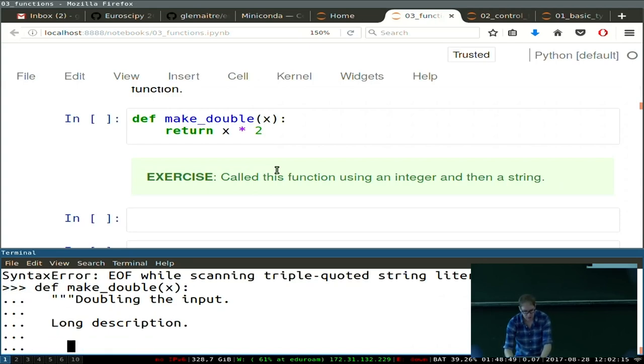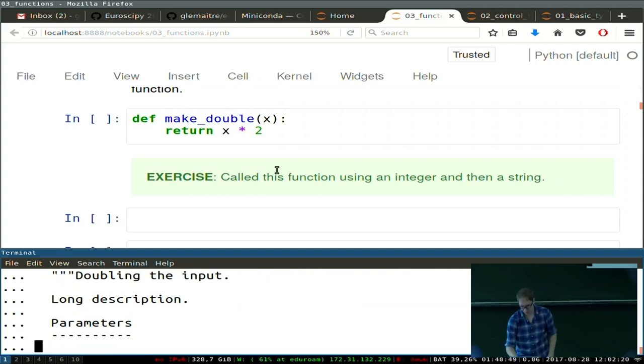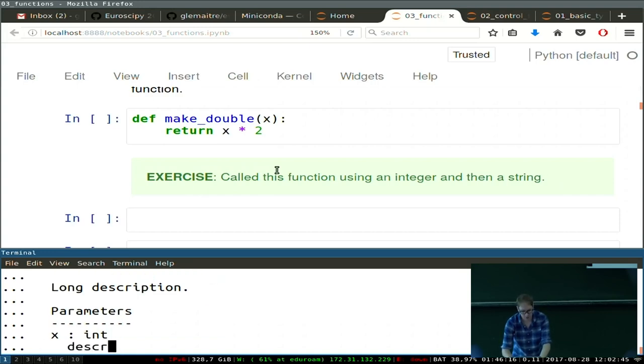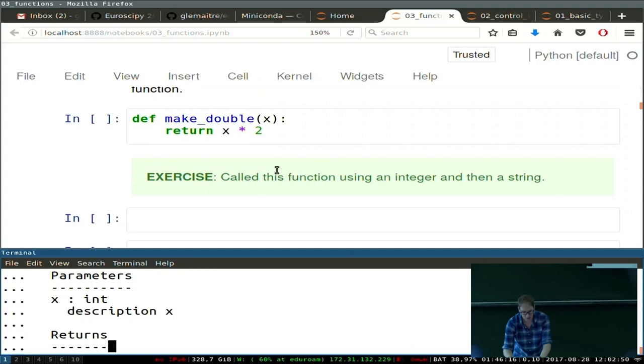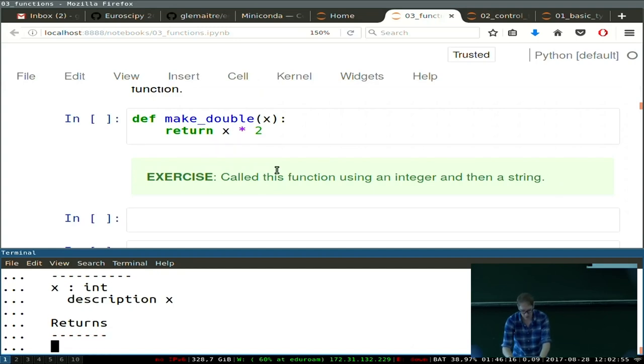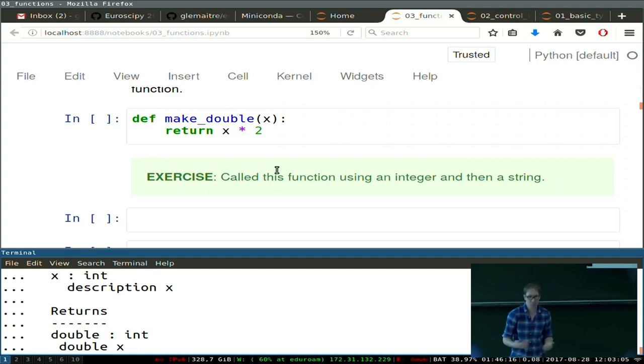And then usually you explain what the input parameters of your function are. In that case, my parameter was x, and I mention the type which I expect with it. So I expect an int. But you see, it's only documentation, so it doesn't mean that you cannot pass a string. I just tell you that this is how it works. So usually you say that, and then you put the description of x. Also, what is common is that you say what the function is returning. So, for instance, in that case, the double, which will be an int, of course.